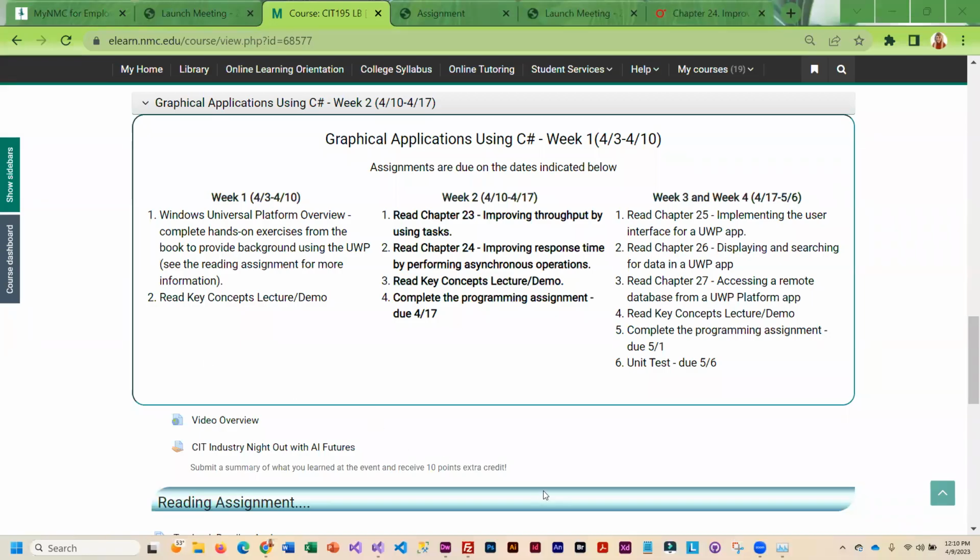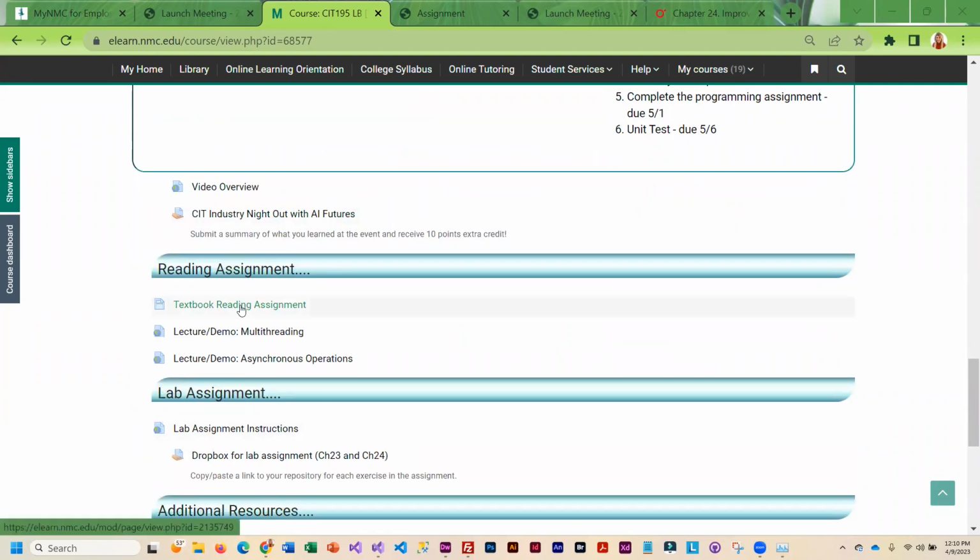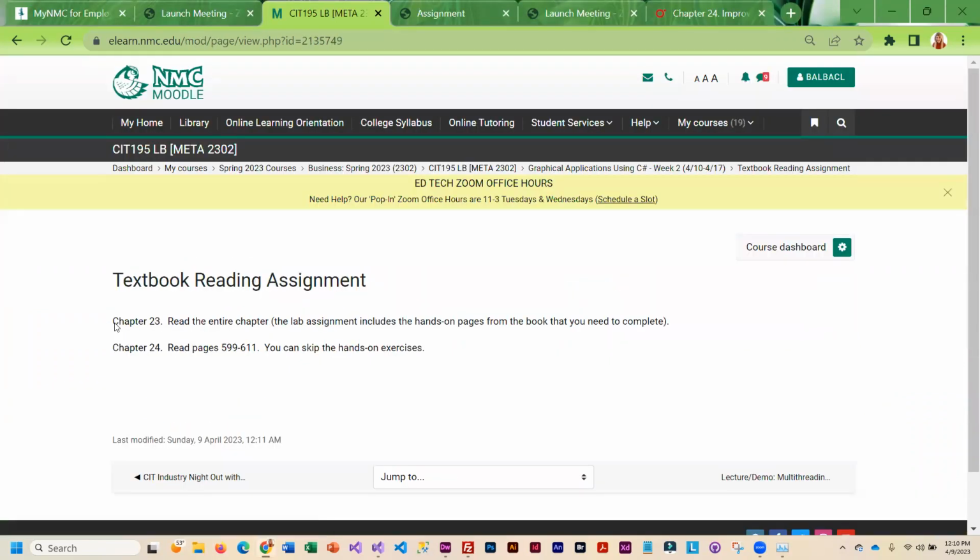So this week we are getting into multi-threading. We'll be working with threads and tasks and asynchronous processing. As far as the reading assignment goes, you are going to go through all of chapter 23 and only the part of chapter 24 that deals with async and await. Because that is the important part that you are actually going to be working with in future courses.